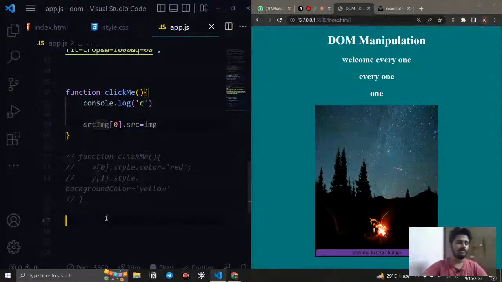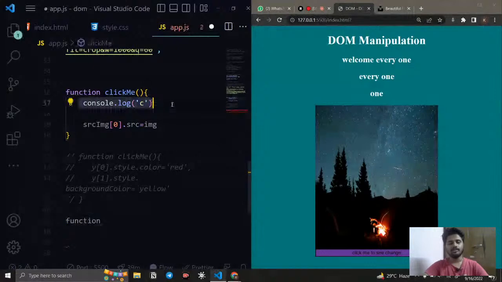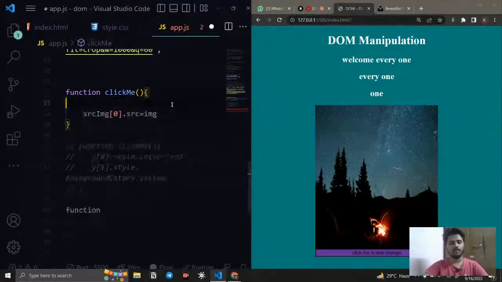So I'll just give an example. For example, if I create a function, instead of doing this, so this is a DOM property, so here we don't want to return anything.